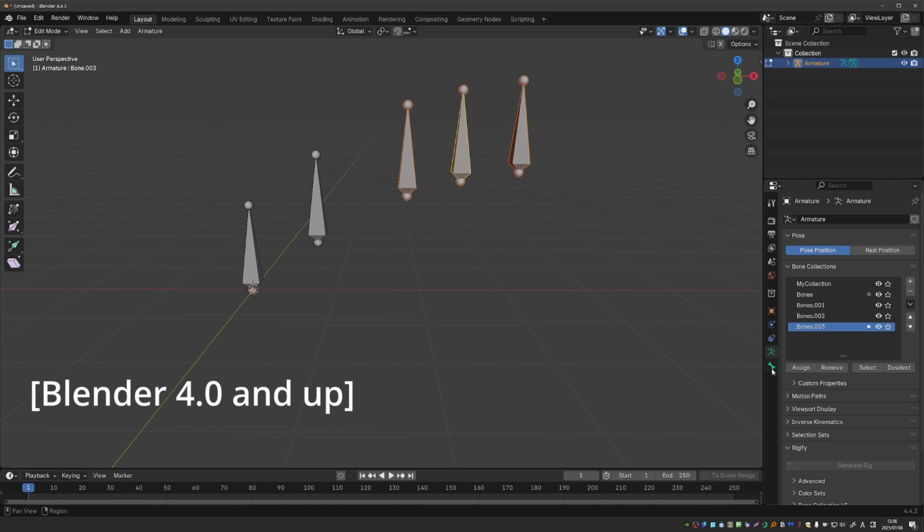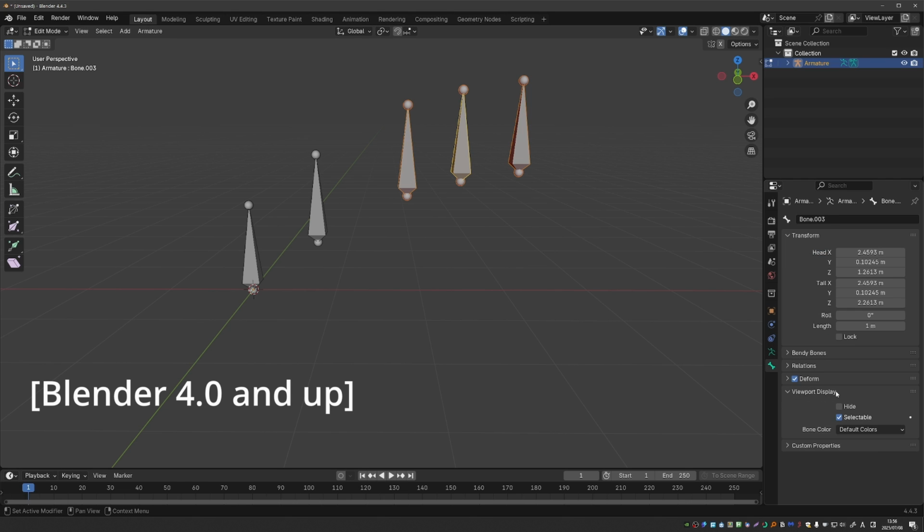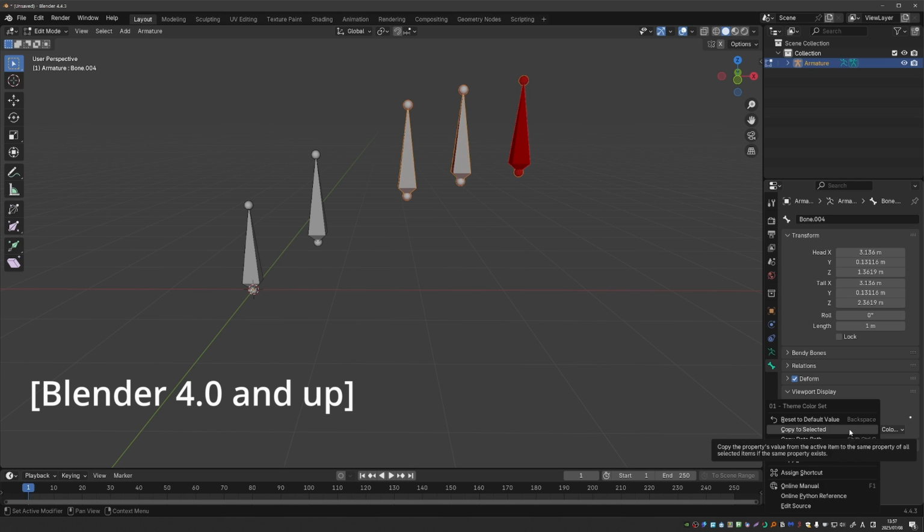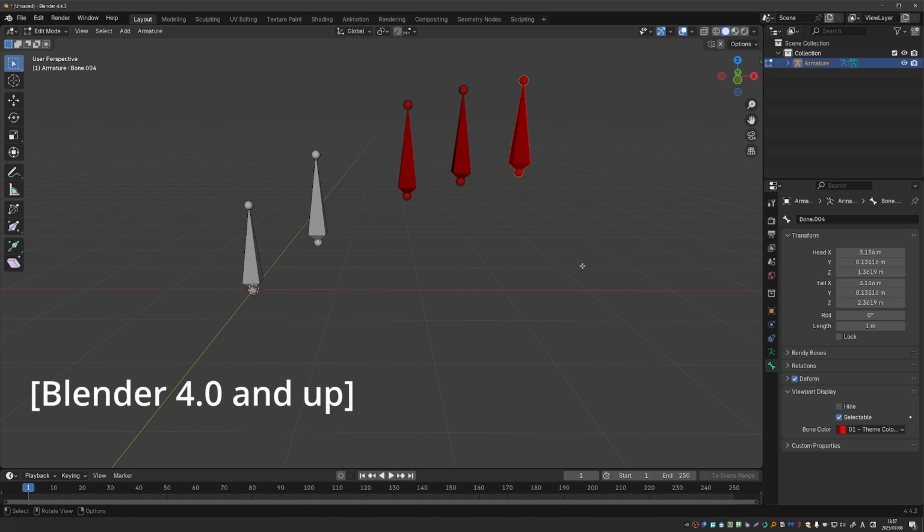And to assign colors, we now have to go to the bone tab, viewport display, and now we have a special bone color property. So I can make this one red, and if I want the other ones to be red as well, I can just right click and copy to selected. And this makes a lot of sense because it decouples bone colors from bone groups.